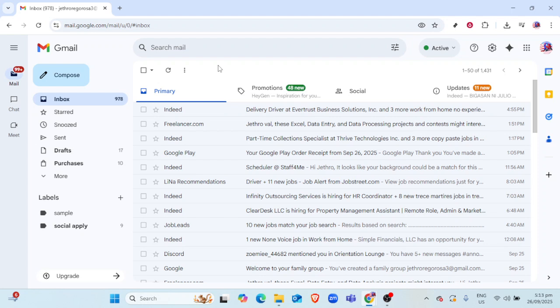Open your preferred web browser and go to the Gmail website by typing in gmail.com in the address bar. Log into your Gmail account using your credentials. Once you've done that, you should see your inbox.